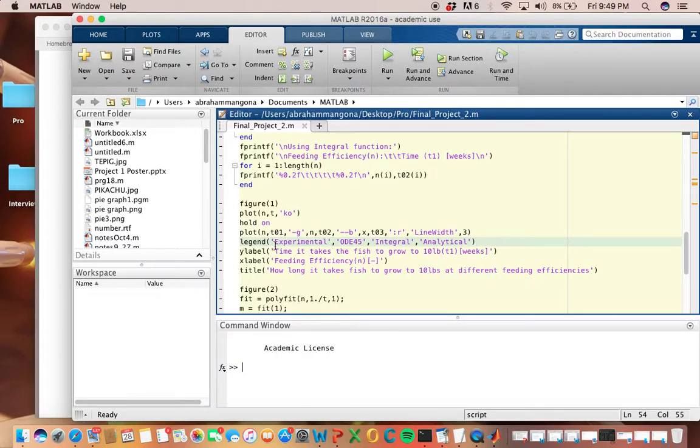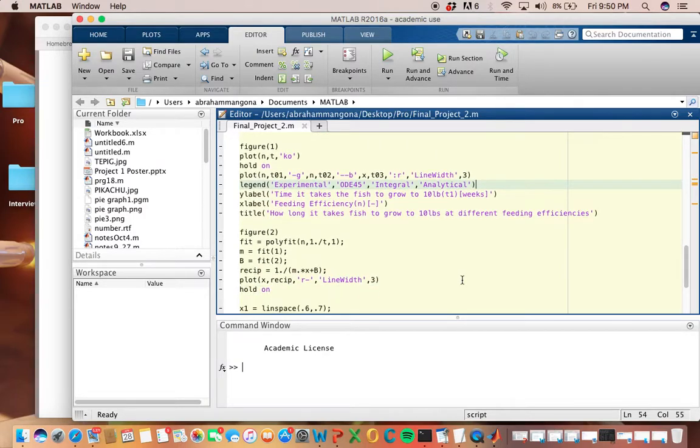The legend automatically does the best fit, so we didn't have to put the coordinates for where it was going to fit. And the Y label is the time it takes the fish to grow to 10 pounds, and that's in weeks. And the X label is the feeding efficiency. And the title is how long it takes for the fish to grow to 10 pounds at different feeding efficiencies.